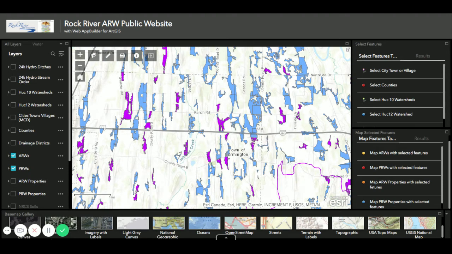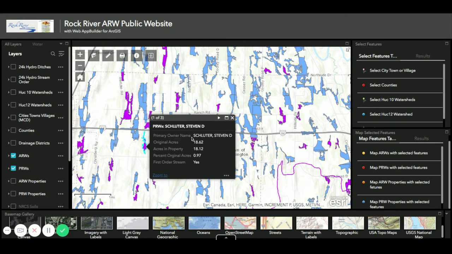So now we are looking at a group of PRWs and ARWs. The light blue are the PRWs, the purple are the ARWs. Let's click on some of these features to see what they consist of. So let's click on that ARW. As we can see, it just contains the owner name and then the acreage of the ARW.